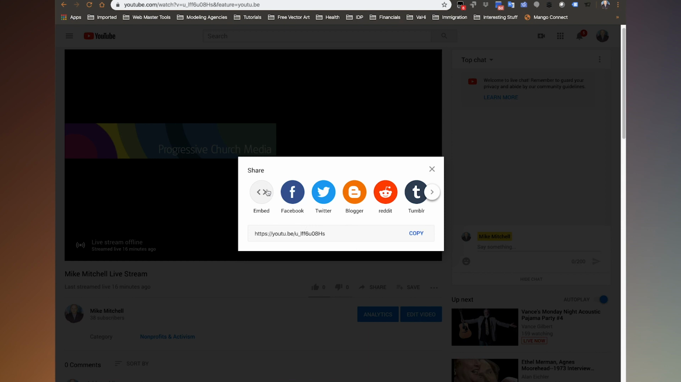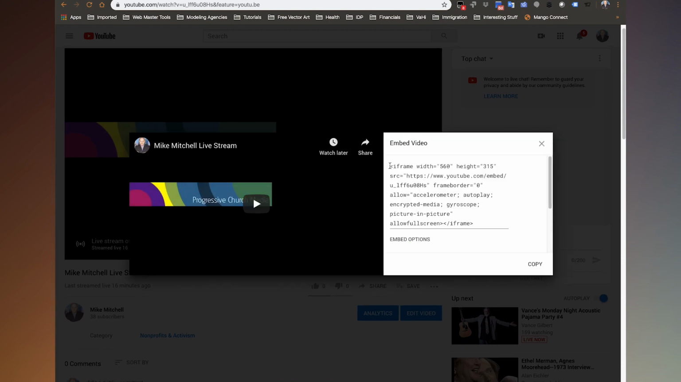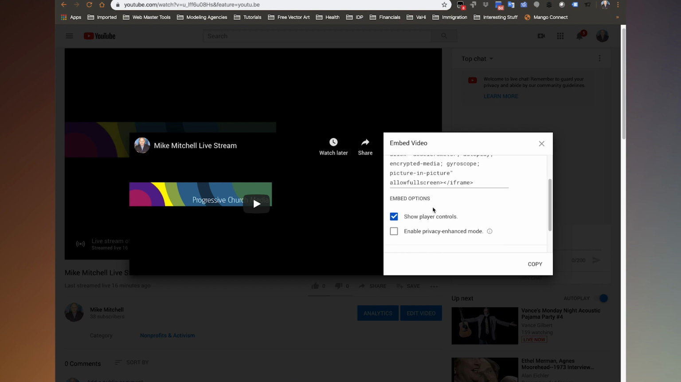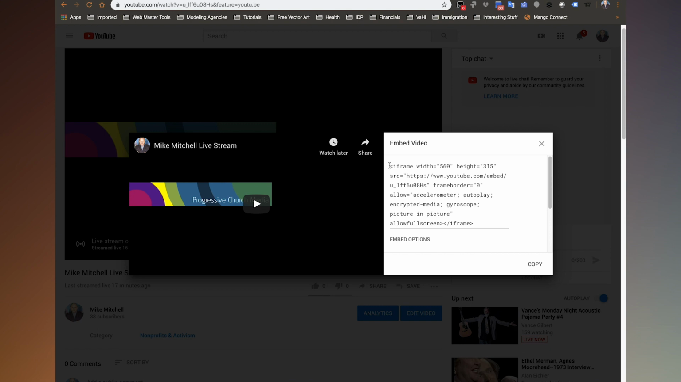That's all fine and dandy, but what we want is this one, this embed code. So I'm going to click on that, and it brings up this wonderful computer stuff here. I'm not going to explain what all that is. Down at the bottom, if I scroll down a little bit, you'll see I've got some options. Really the big one here is whether or not you want to give people the controls, like pause or play and that kind of thing. The default is it's turned on. I'm just going to leave it the way it is.